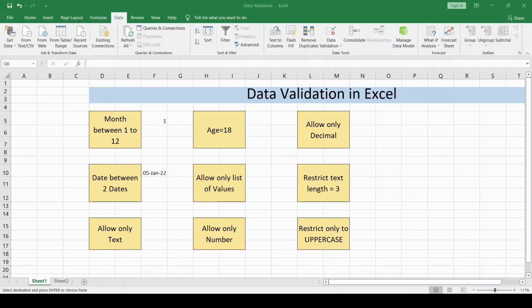Let's learn about data validation in Excel today. There might be scenarios wherein you want to restrict the contents of a cell or a range to some specific data, like allow only numbers or text or some list of values. All these things can be done using data validation in Excel. Let's see how to do it.